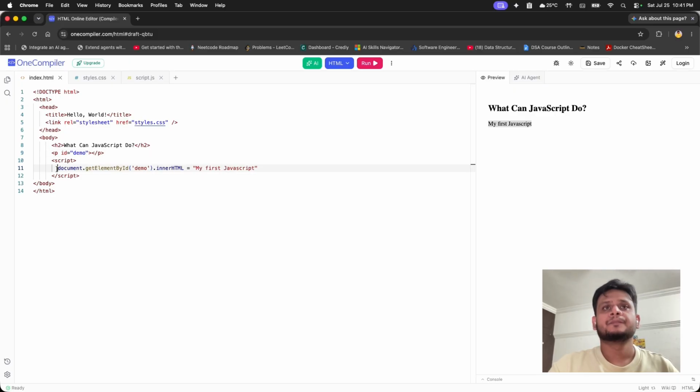Because we didn't mention any event like on click or on mouse over, on mouse out. I just mentioned this document when the page is loading. So if you click on the run, you can see once the page is loaded, it changes the inner HTML of the p tag. Okay, so this is how we can write a JavaScript code under the script. Okay, so now the JavaScript function and event.